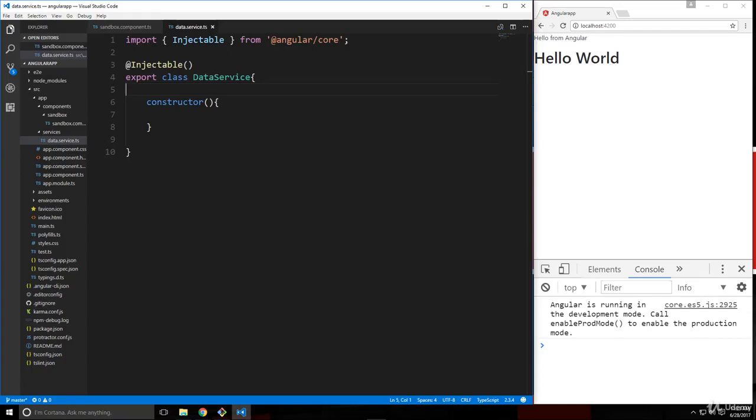Hey guys, in this video we're going to take a look at observables. Observables are not a feature specific to Angular. Angular does take advantage of them, but observables are part of reactive extensions, and they will be a standard in ES7. But what they are, basically, are open lines of communication.